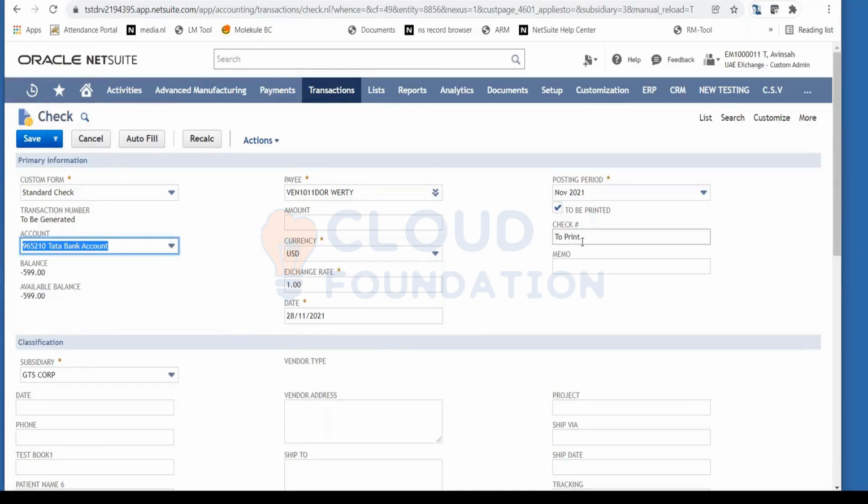If this is a check that needs to be printed from NetSuite, I can select to be printed over here, and I can print a check from NetSuite. If I don't want to do that, I can uncheck this. You have both the options available.